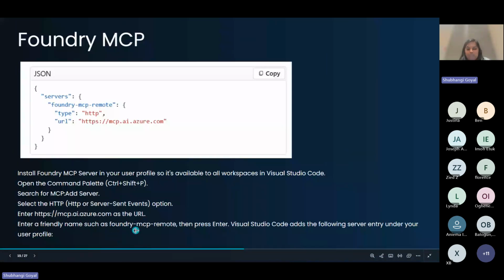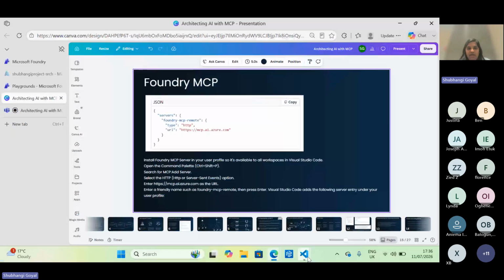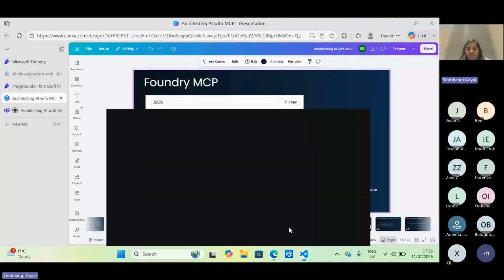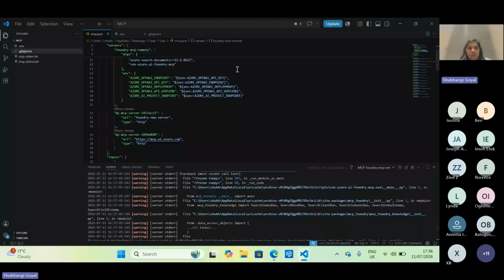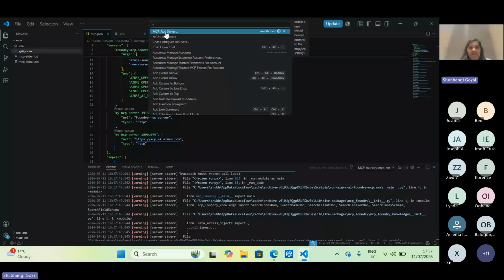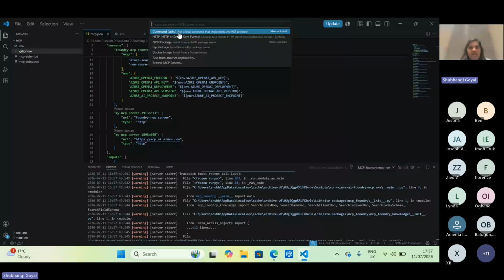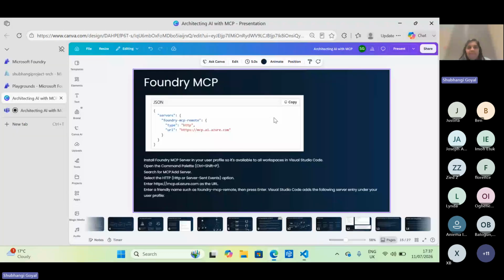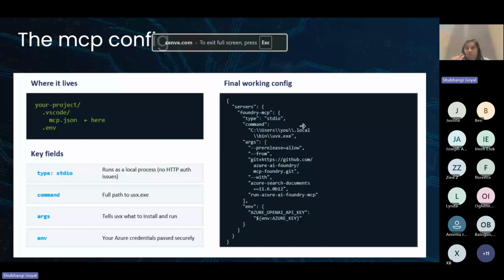So just to quickly revise this, if you see this screen here, I've just pressed Control Shift P, and then you can see MCP add server, MCP list server. If you add a server, you can select HTTP from here, or you can use the URL mcp.ai.azure.com to create a new one from scratch if you want to. Now, from here, what you have to do is write the MCP config, which I showed again, but I'm going to explain in more detail now.